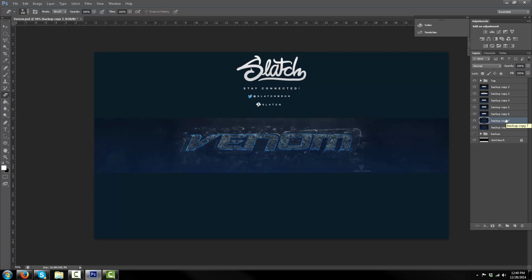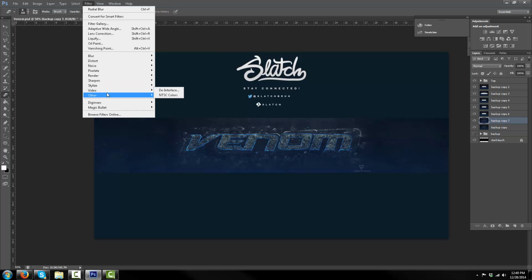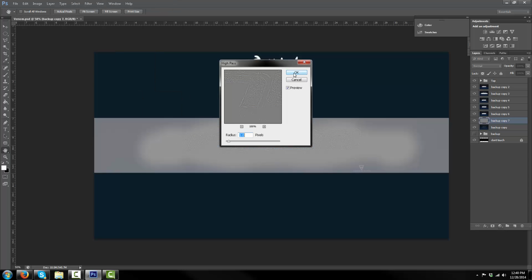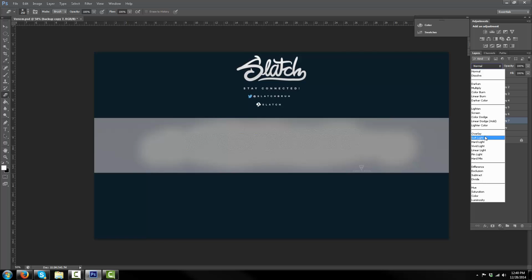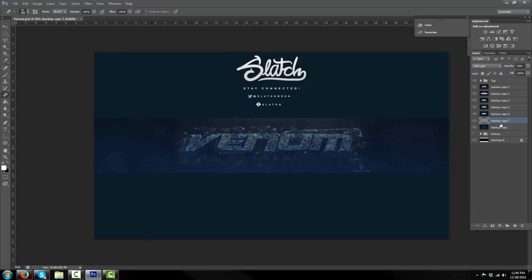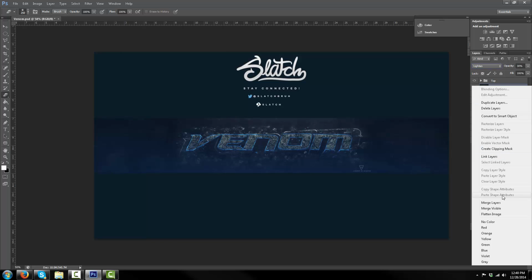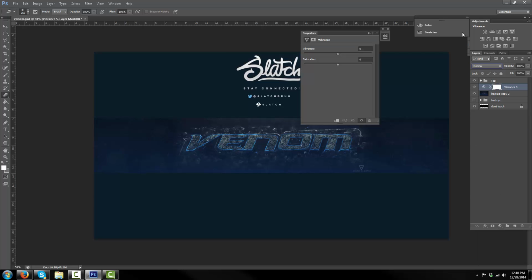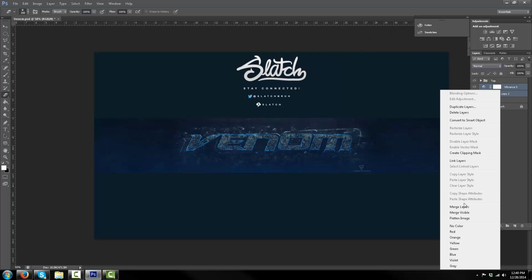Merge your bottom layer again. Filter, other, high pass, 1.0 pixels. Change it from normal to soft light. Drop the opacity a little bit. Go ahead and merge all those layers now. And I like to pull out a vibrance, and how it's white up here, if you kick up the vibrance, it'll change that. I'm going to go ahead and merge those.